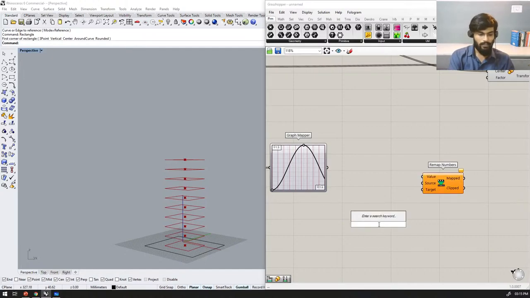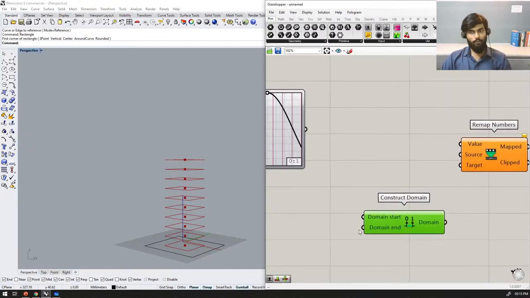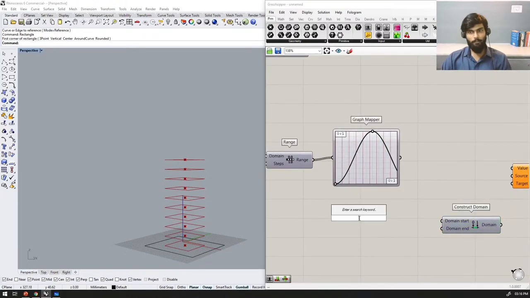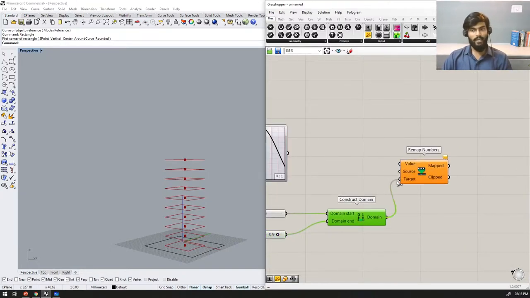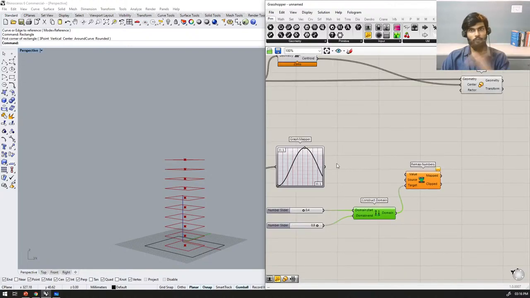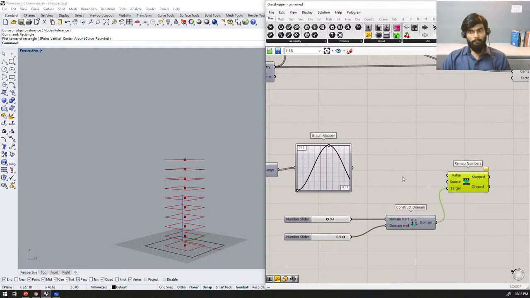There is something called construct domain. It asks me for domain start and domain end. So in domain start, I'll put 0.4, and in domain end, I'll put 0.9. And I can always change these numbers later on, and I'll show you. And I can connect this domain to target here. This is my target. This is where I want to change the numbers that are coming out of graph mapper. Okay, then I'll just connect this graph mapper to value.